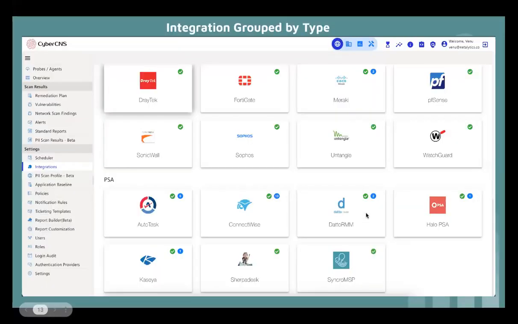The next one is that, as we were reflecting on the requirements coming in from multiple partners, one of the things is that the way we had organized our integrations was random. You would see Draytek over here, and then suddenly you see ConnectWise in between. So people were not clear about what kind of integration it was. Now we have categorized everything into firewalls or PSA.